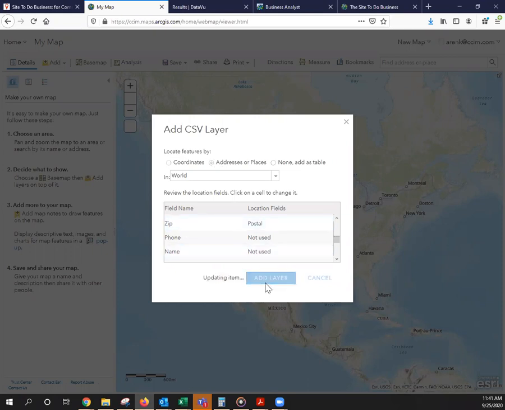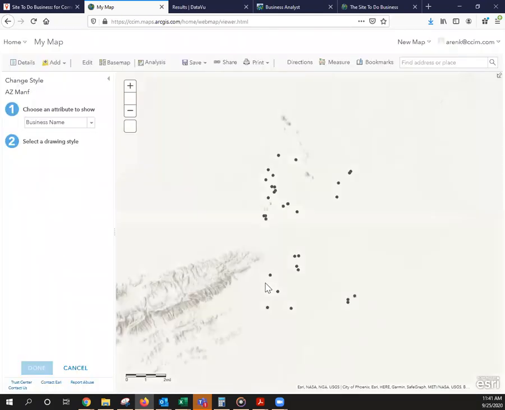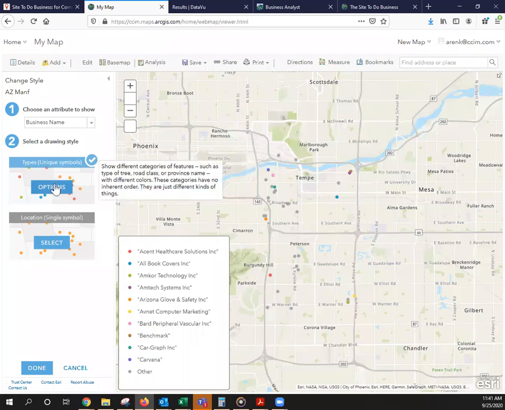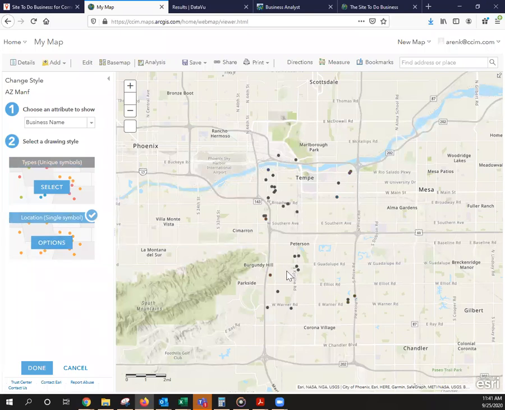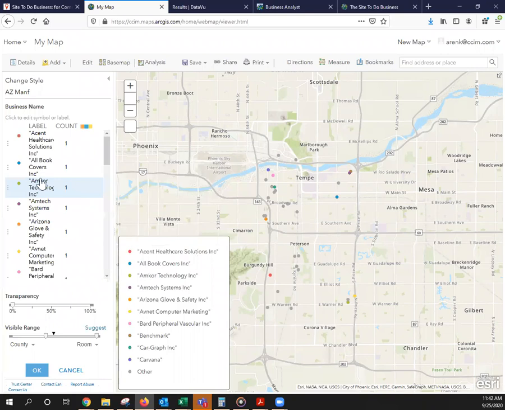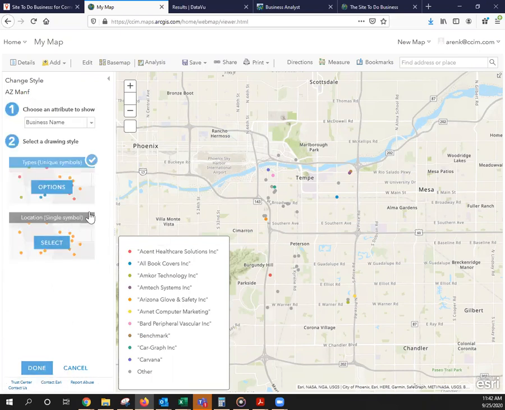So we're going to hit Add Layers, and in just a few moments, you can see that we have a nice layer of those businesses we searched. We can either set it to types unique, we can set it to location single symbol, and if you've worked in Business Analyst, you've seen these two options before. In the options section, this is where you can change up colors, style. Once we're satisfied with this, we can just hit Done.